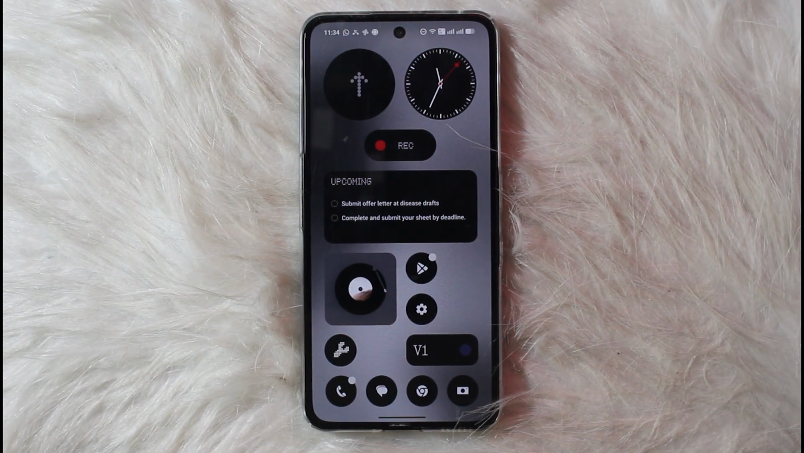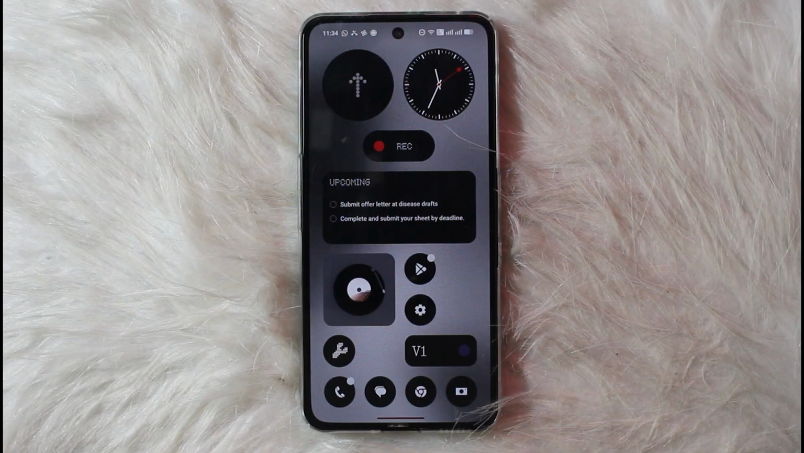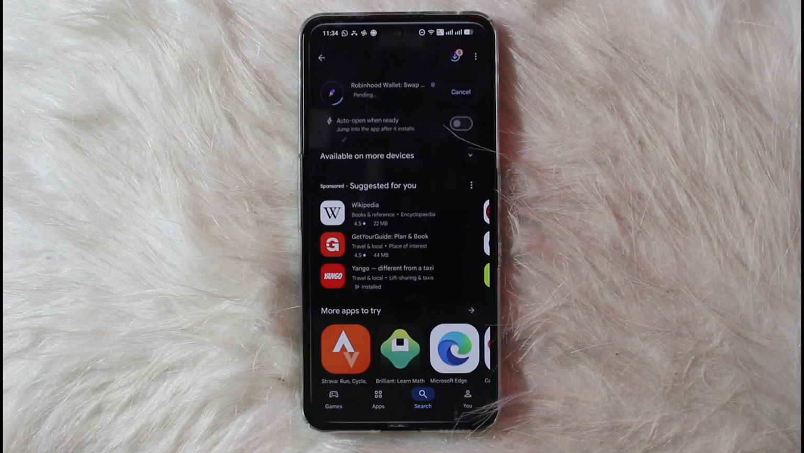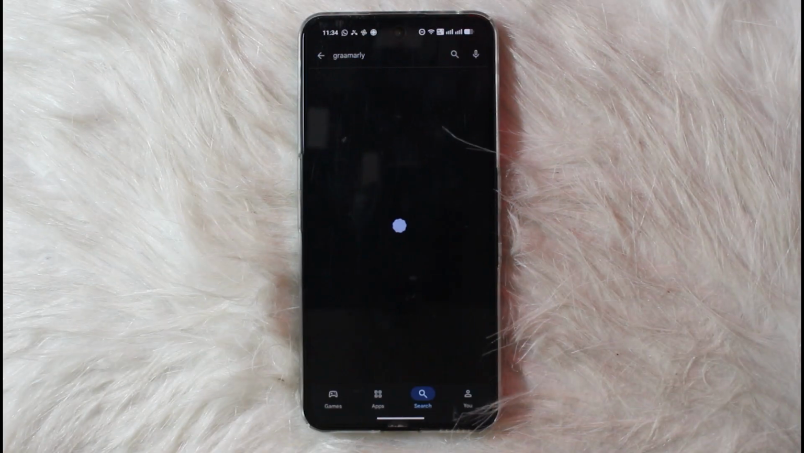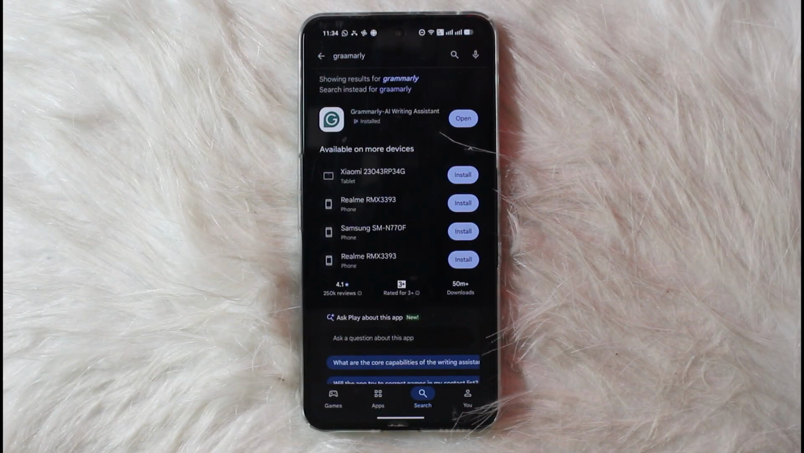Today's video is going to be about how to set up Grammarly for the first time in 2026. For that, the first thing that you'll have to do is open up Play Store on your device, and then in the search bar of the Play Store, simply search for Grammarly, and then hit install right next to Grammarly to install it on your device.